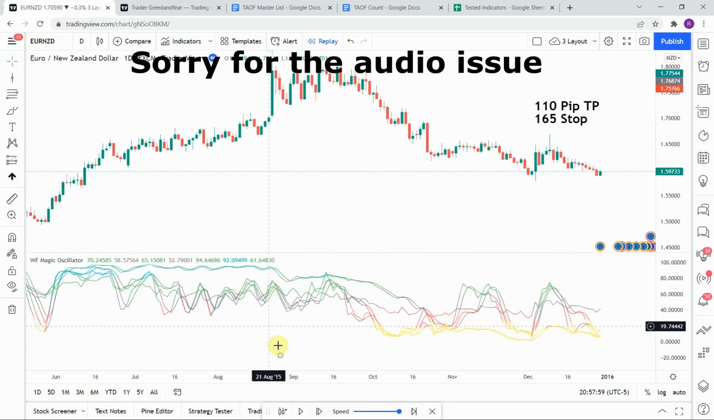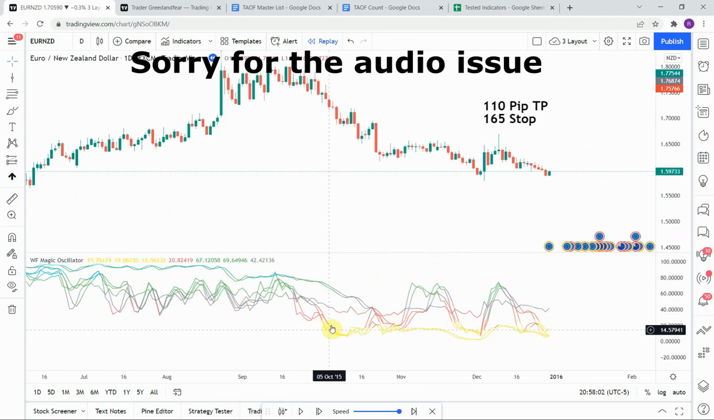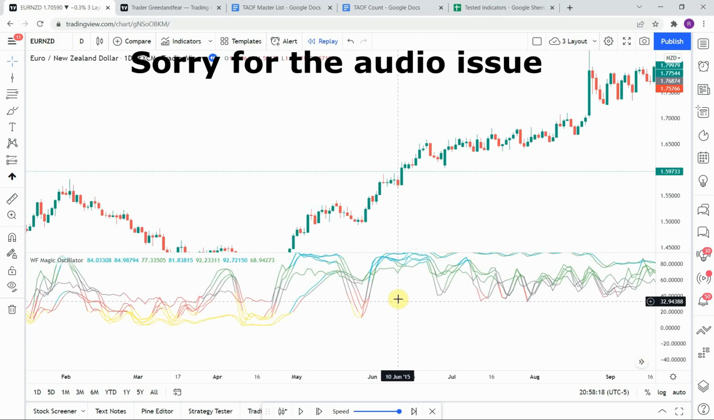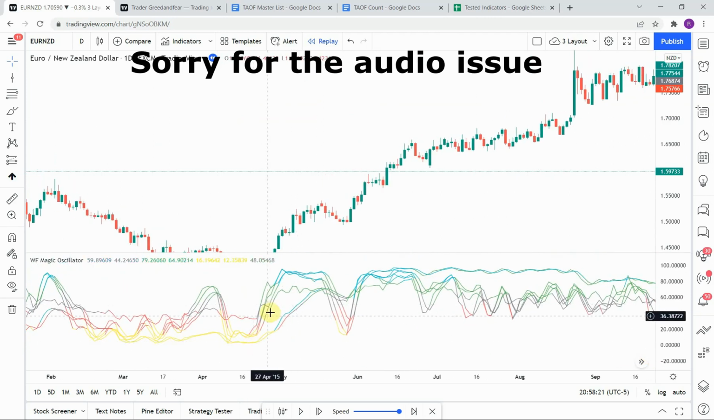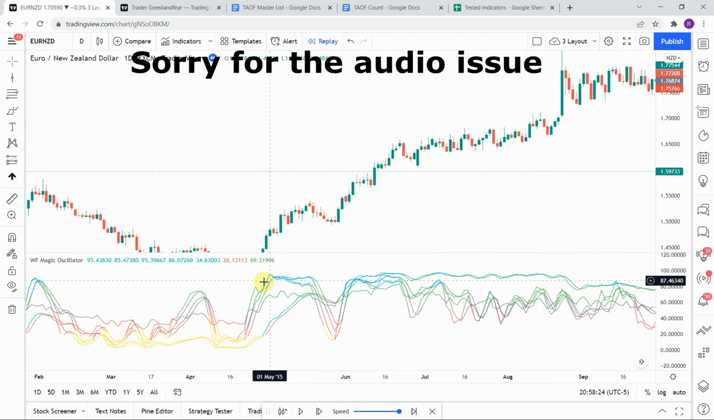And so what we're looking for is when the yellow appears and there is no green or blue on the upper side, the top side of the oscillating lines, then we are going to go short. On the reverse side over here, what we are looking for is for the blue lines to appear, and there should be no orange or red lines appearing down here.